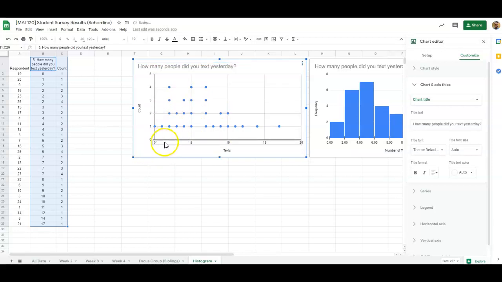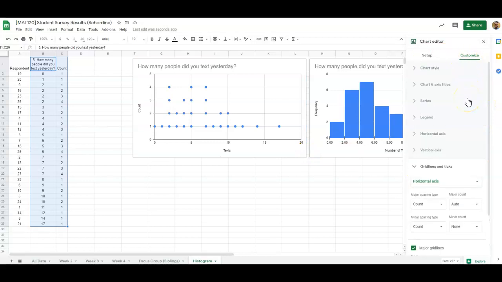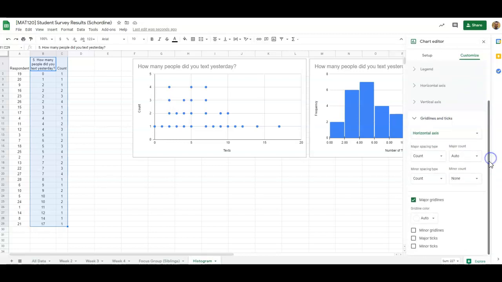But one other thing that's annoying me is that my horizontal axis is not showing up with each individual number. So the way that I fix that is I go from my customize menu, I'm going to go to grid lines and ticks rather. So I open up grid lines and ticks, and you can see that there are a couple of different settings in here. What I want to do is change the spacing type. The spacing type is just the spaces in between these horizontal values. I'm going to change it to step.